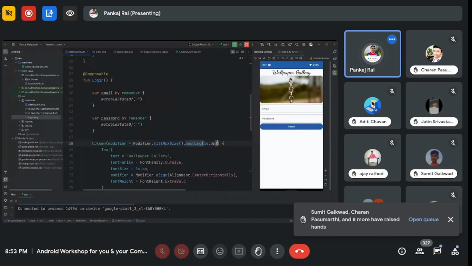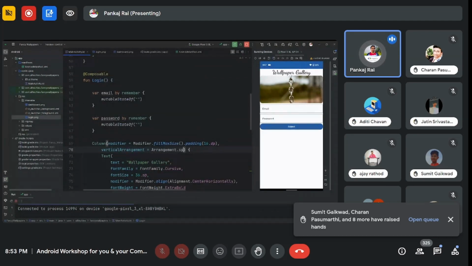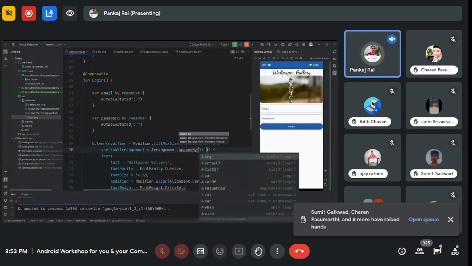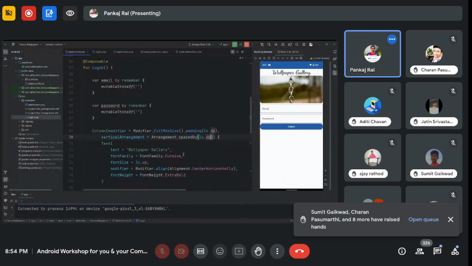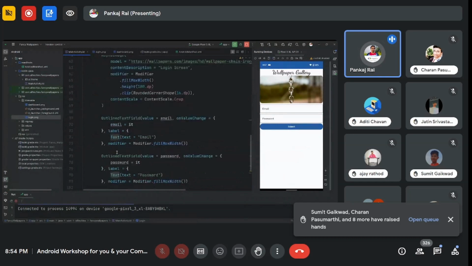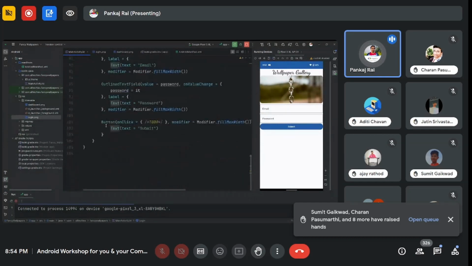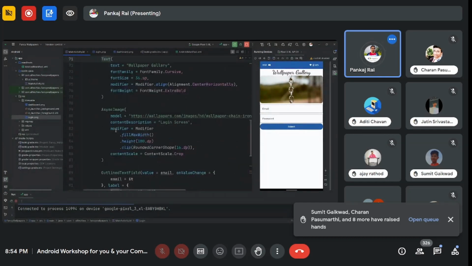And thereafter, we are saying for the vertical spaces, provide the vertical arrangement as Arrangement.spacedBy, say let's provide a space of 16 dp. Now all this text, image, outlined text fields, and then button will have a 16 dp space.